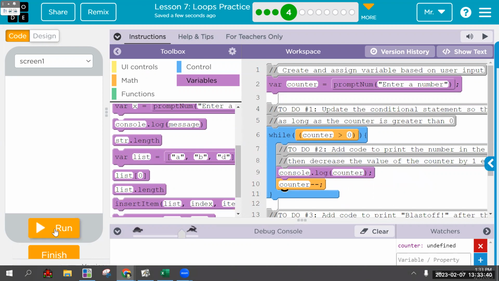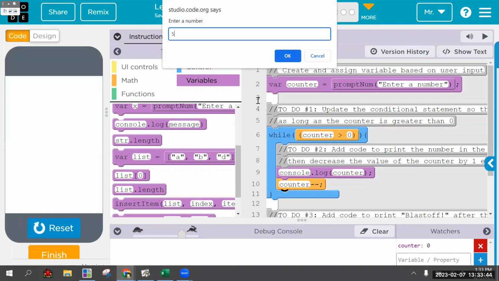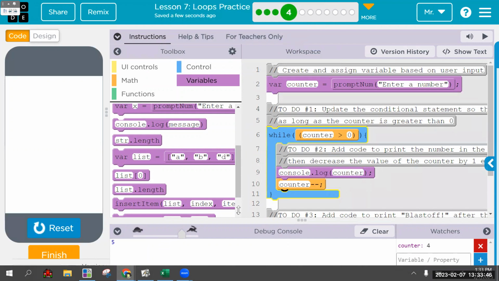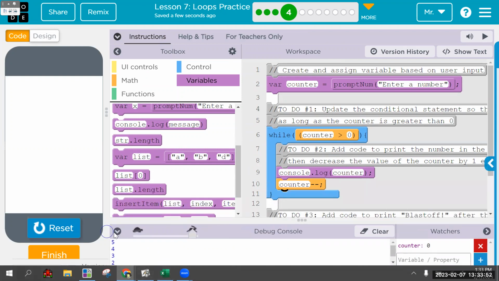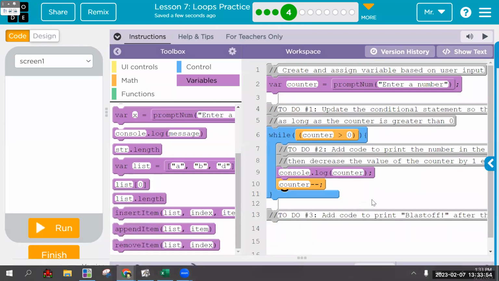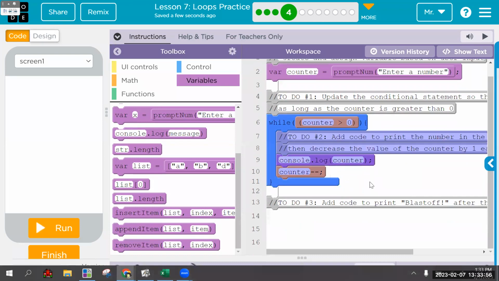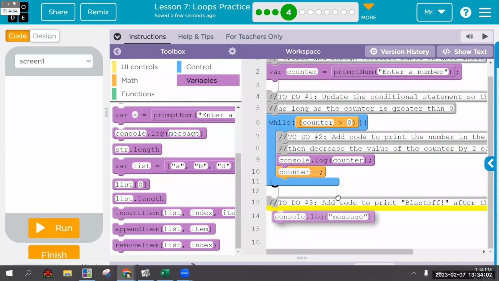But let's see what happens when we run it. Okay, so we need an input from the user. And as we loop through, it will print out that much. As far as the last portion, the blast off portion, you could have some sort of conditional where it's like, if counter is equal to 0, but we don't have to overthink it, just print out blast off.